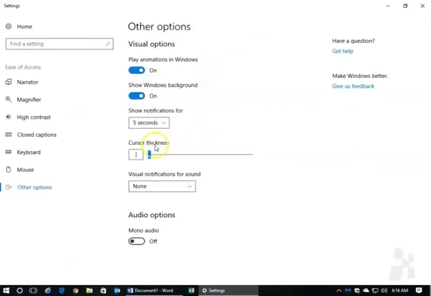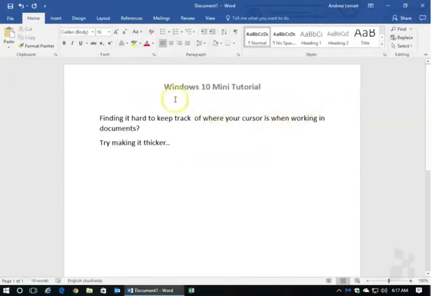Down where the cursor thickness bar is, click and drag to the right to make the cursor thicker. Once you've found a setting that you think will suit you, close the box and you'll see that the cursor is now a lot thicker and easier to see. Next, we'll look at pre-configured mouse and cursor settings using Ease of Access Center.